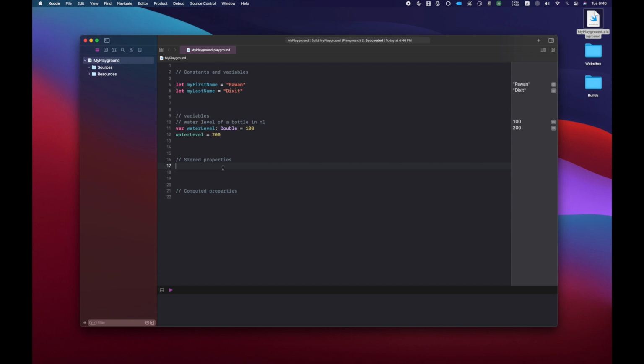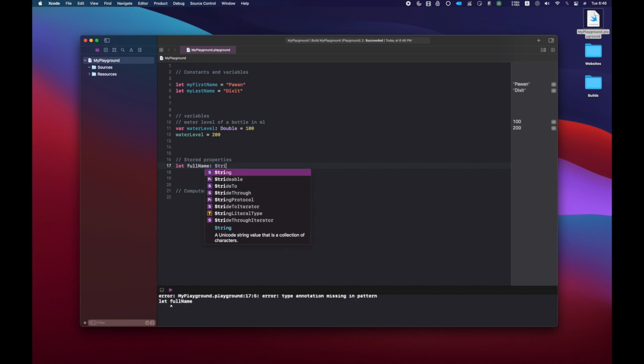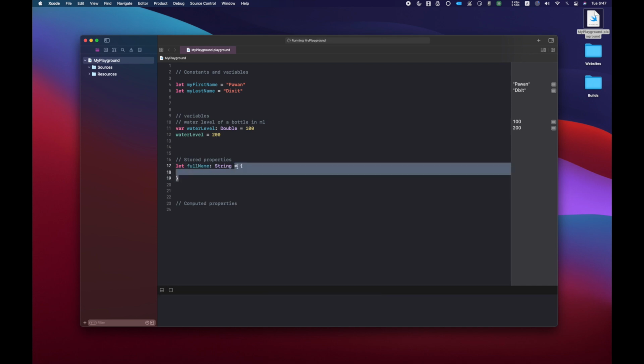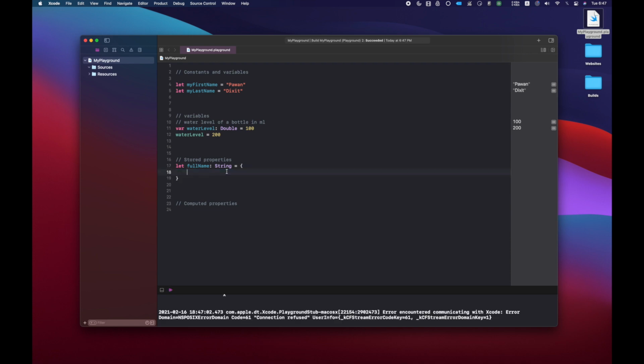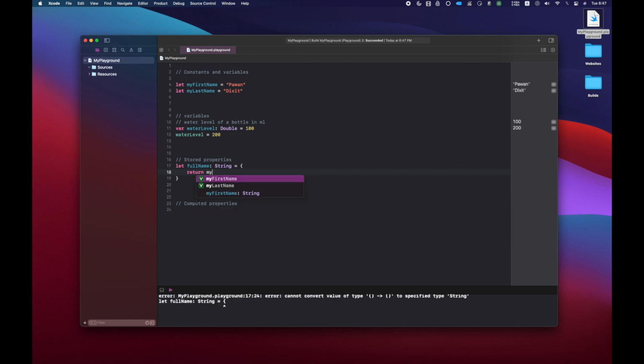So for an example, I can declare a constant called my full name, and we have to define a type here, saying that it's going to be a string, and then you say equals to, then we do a bracket. What that bracket does is it gives us an evaluation block. So here we can return something. So what would be my full name? My full name will be my first name plus my last name.